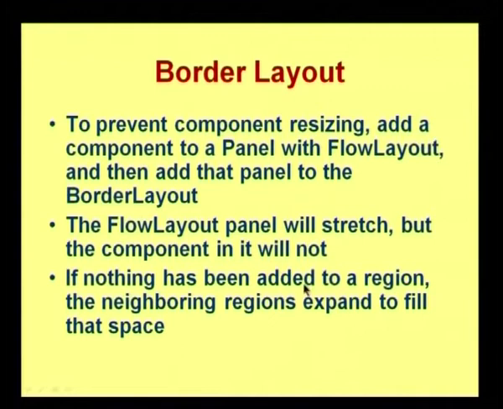For example, I have two components in my northern region and two components in my southern region. Whenever I say two components, it means I would have created a panel and placed those components inside. Whereas in the other areas, if I have directly placed one component, the resizing of the component takes place based on the layout. If I have followed a flow layout inside a panel, and I try to stretch, that panel will get stretched, whereas the components inside the panel will not get stretched. The flow layout panel will stretch, but the components will not.